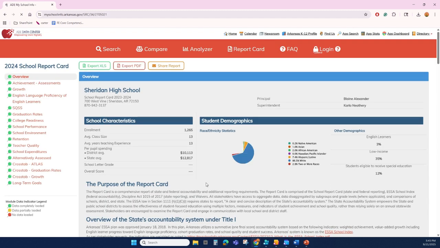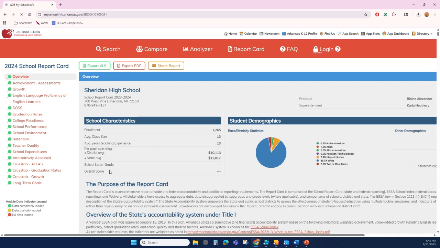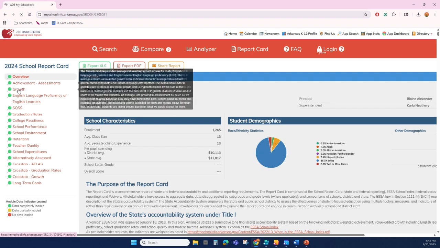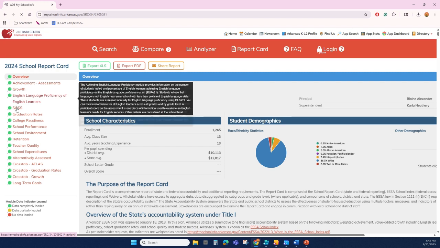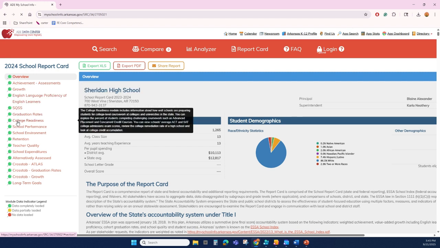All right, so when you pull up the building report card, right here, we just have the basic information. Principal, superintendent, how many students go there, class size, teaching stats, how much was spent. Here's our race, ethnicity, demographic information. Over here on the left side are the links to all of the different data sets attached to this school. So this is what you're going to spend 20 minutes reviewing and taking notes.